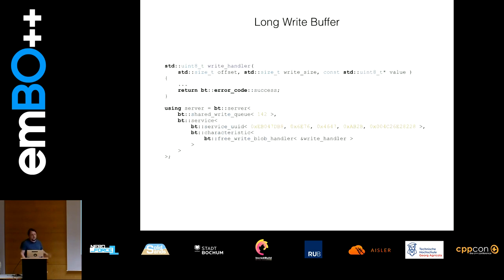A next implementation detail, just an example, is a feature where you don't have to pay for what you don't want to use. Namely, long writes. Long writes is a feature in BLE that allows you to write to a characteristic value in multiple small steps. These steps are stored on the server until you decide to commit all the small writes. So you have to configure a queue if you want to use this feature. This is the statement in the declaration of the server.